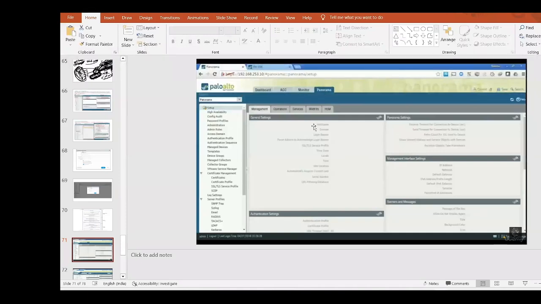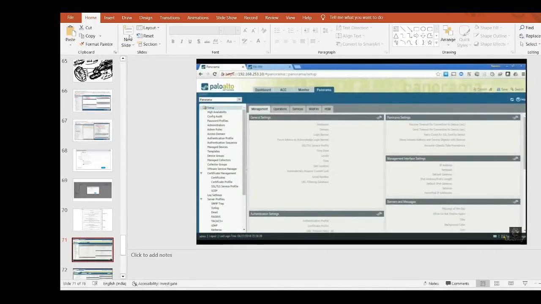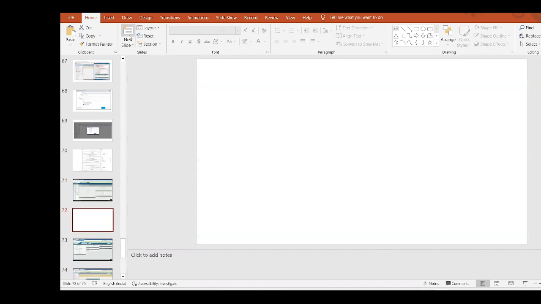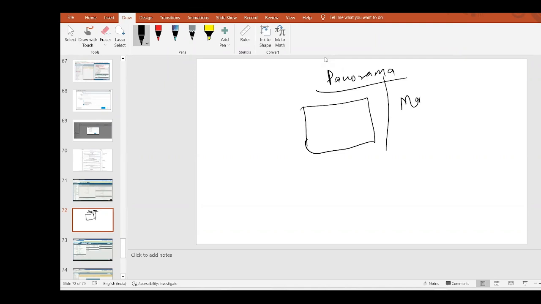Meanwhile, let's explain something, guys. This is Panorama, guys. So what is Panorama? Panorama is a device, a management server. What is the meaning of management server, guys?